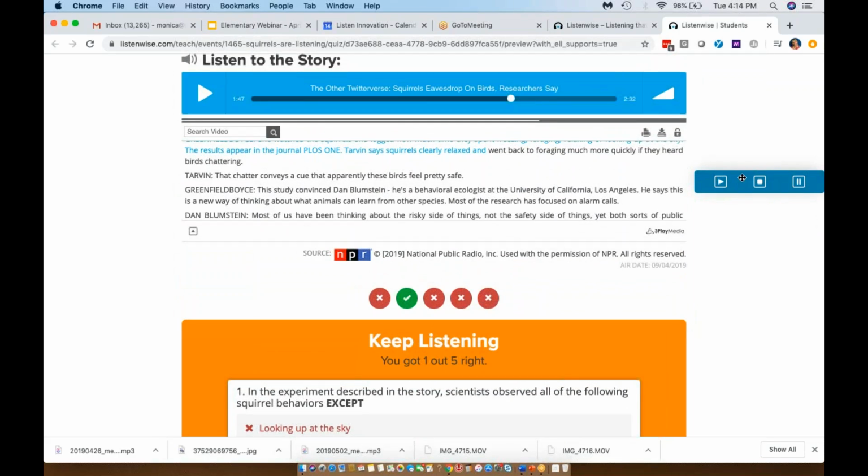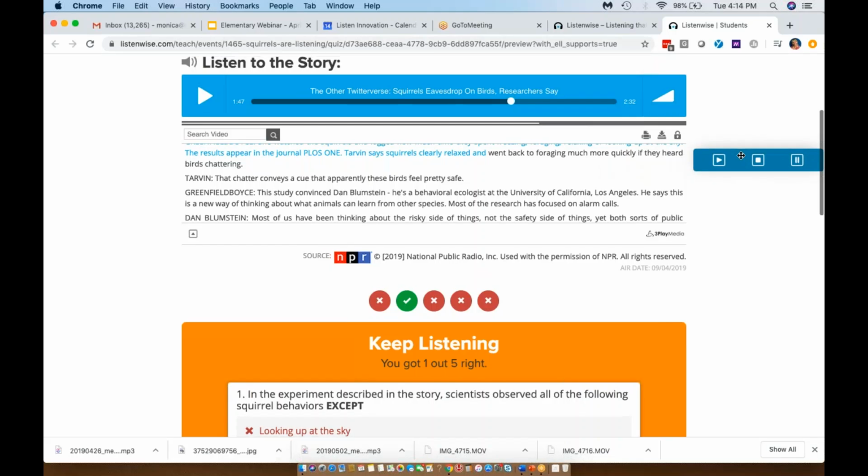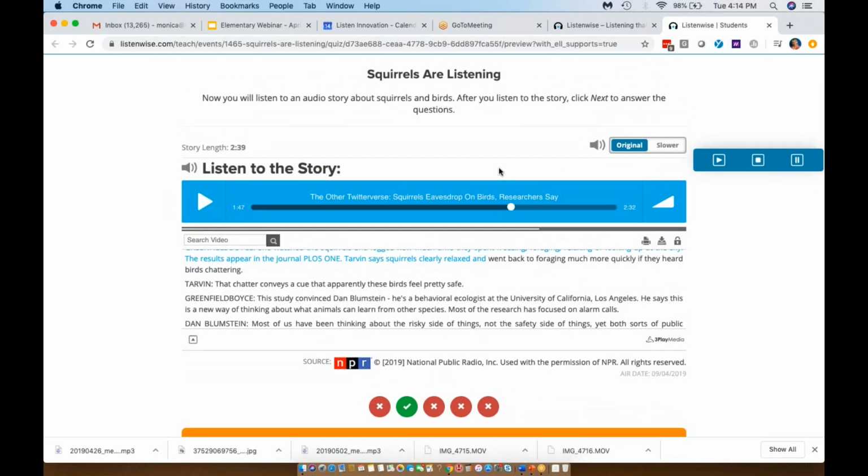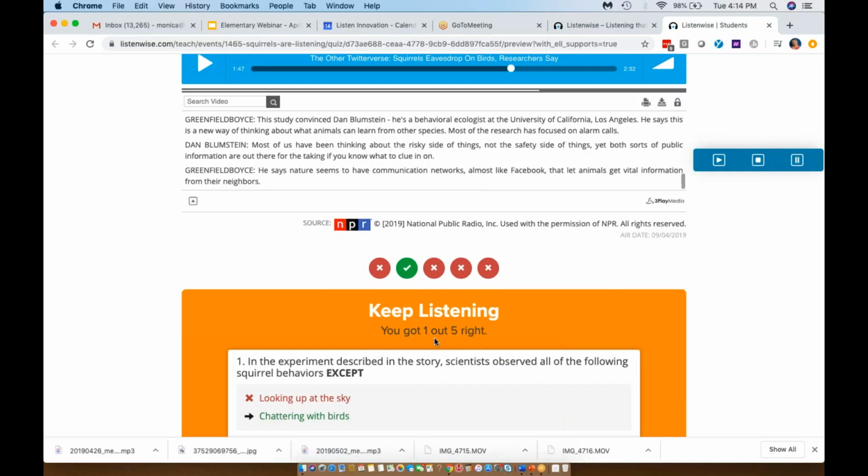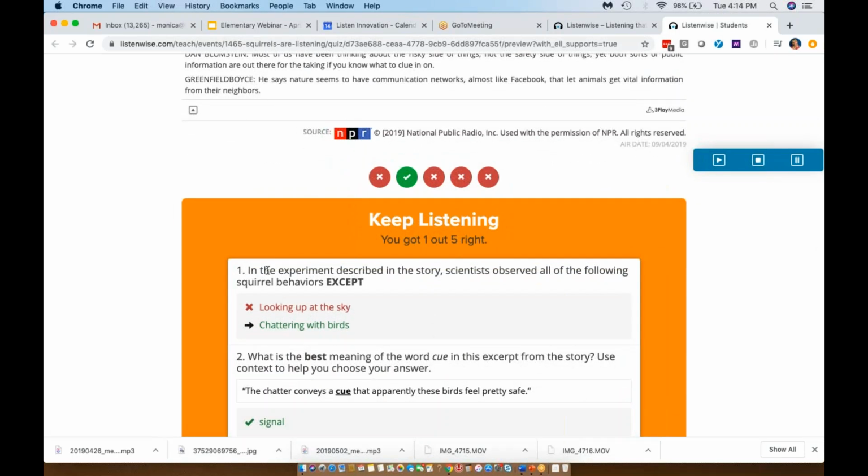The other thing I want to point out is this little bar that appears in the student view, because that's what we're doing right now, is the student view. And if the student has trouble reading this sentence, you can highlight it and it will be read to them.